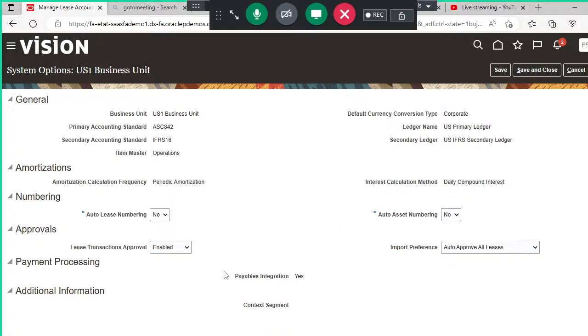Then approvals, lease transaction approval. If you want, when you create a lease, it will go for approval first. Then only will the lease report generate or create accounting be done. So you can enable this option, and if you don't want that, you can disable this.